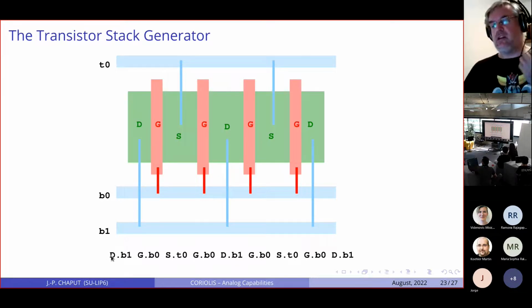And we say that the first diffusion area is a drain, and it's connected to the B1 track. So in fact, B1 will be effectively the drain. We have drain, we have gate, and we have source. B0 will be the gate, and T0 will be the source.